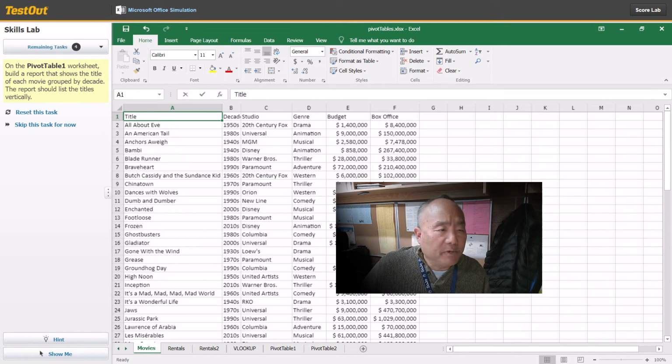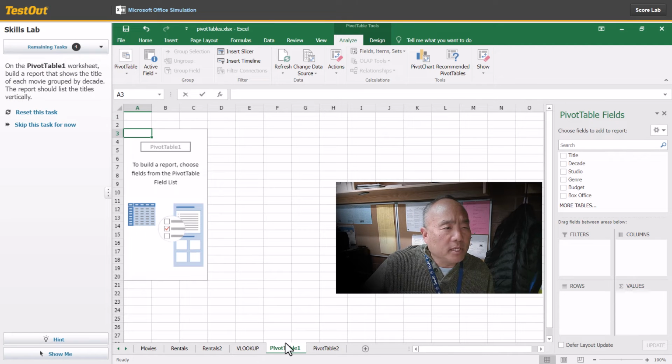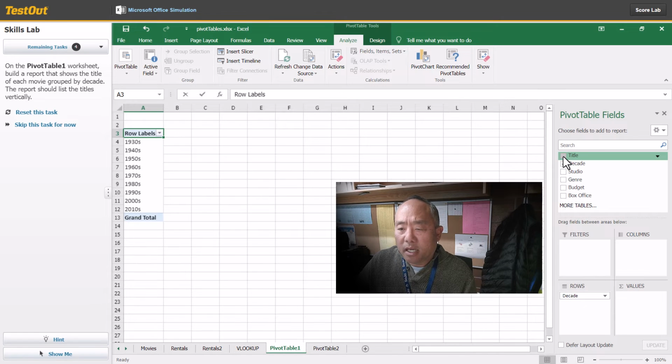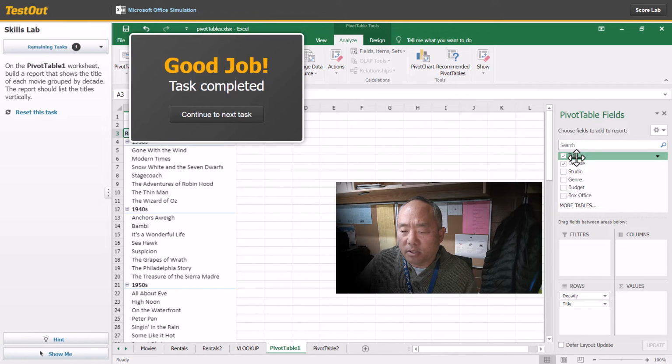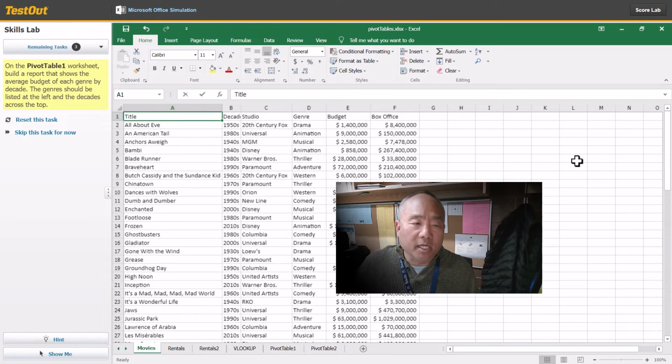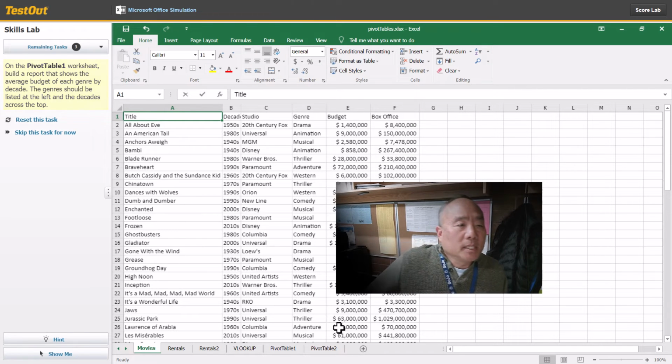Next, it says select the pivot table, Pivot Table 1. Build a report that shows the title of each movie grouped by decade. Okay, so we want to select decade and we want to drag that down to rows. And then we want to select titles. So we're going to be able to see titles by decade.